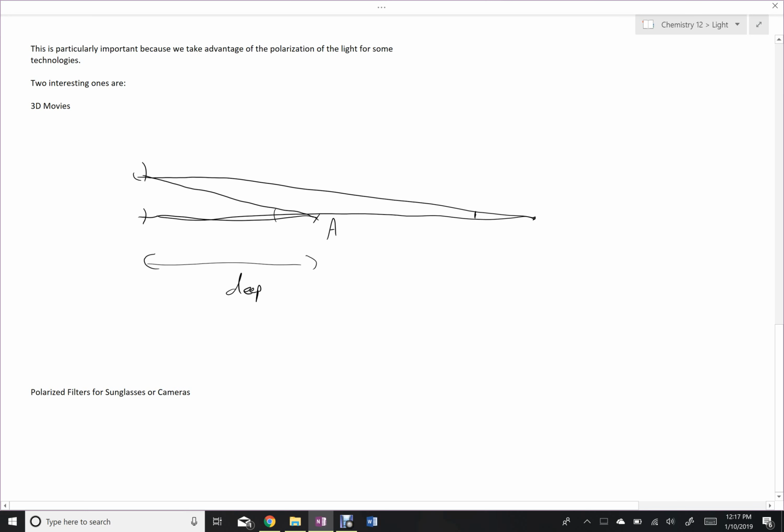We can exploit this with a movie if we can imagine if we were taking a movie of this thing here using two separate cameras.